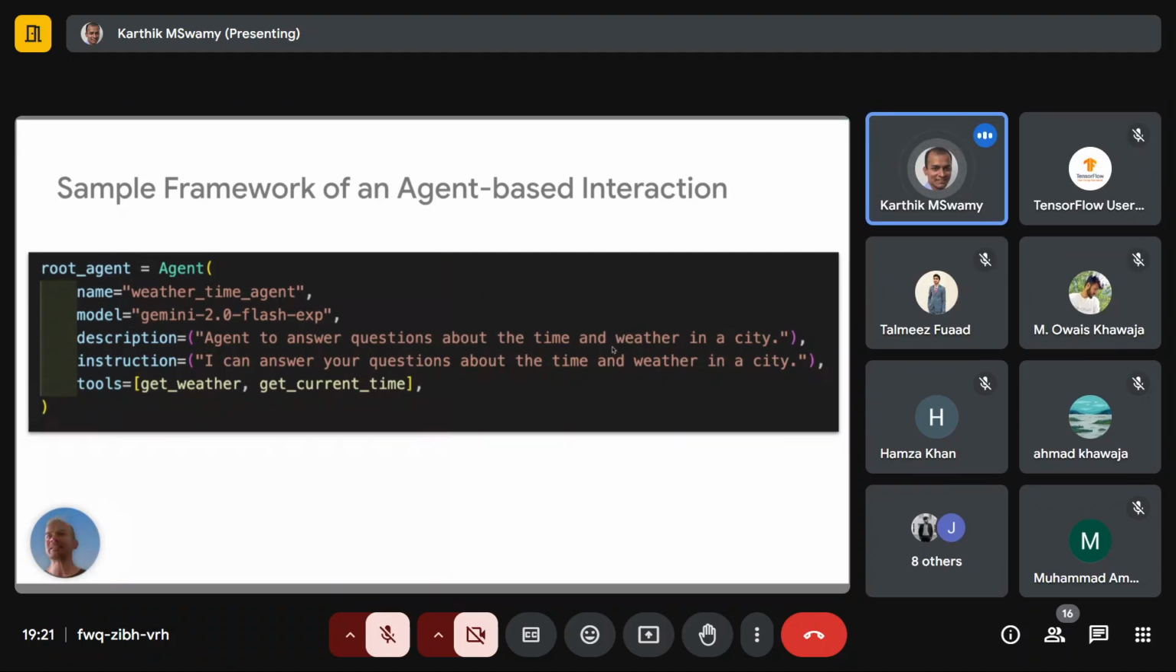The point is that the agent can actually answer these questions. Why are we giving an instruction? We don't want the agent to do anything else apart from what it is actually supposed to do. And the description basically provides the agent with the parameters on what it has to accomplish. And for the tools, we give it two method calls, which will, for instance, make an API call, or ask the system for a given location what the time is, and so on.